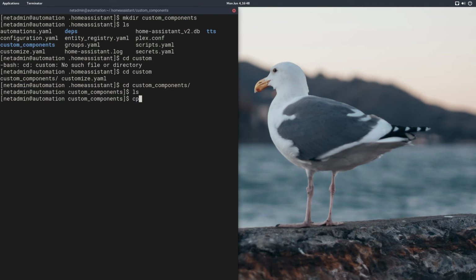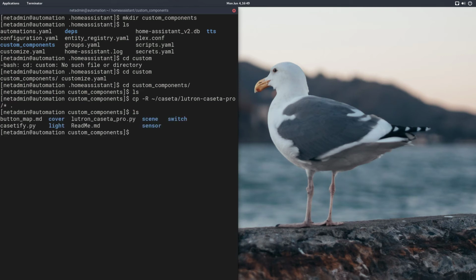So we'll do a copy dash -r. I think we called it Caseta. And we're going to grab everything from that folder and we're going to put it right here. Okay, so that's there now. So let's restart Home Assistant and do the rest of the setup.